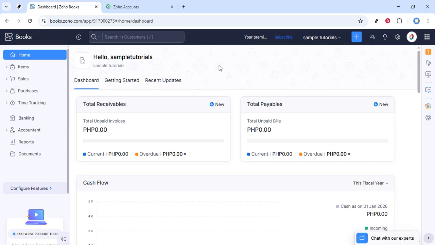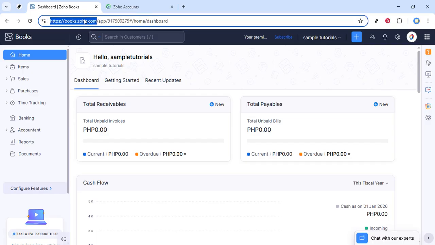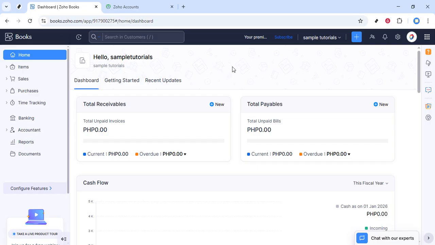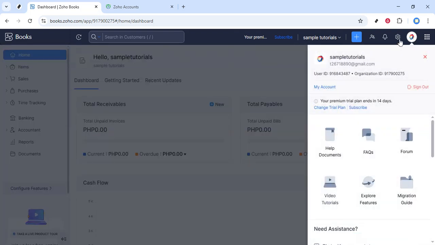First, open your web browser and go to books.zoho.com. This takes you to the Zoho Books interface. Once the page loads, look to the top right corner of the screen for your profile icon. It may appear as your initials or a small avatar image. Click that profile icon to open the account menu.